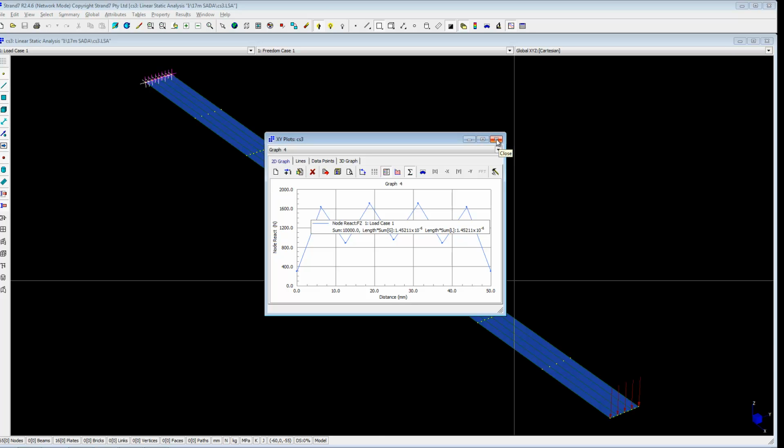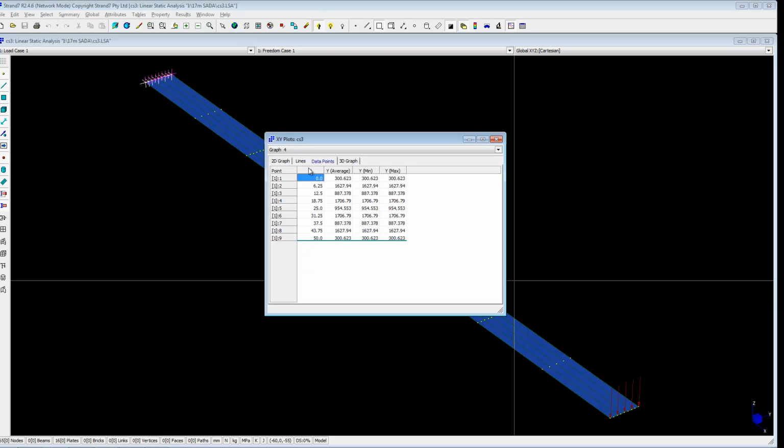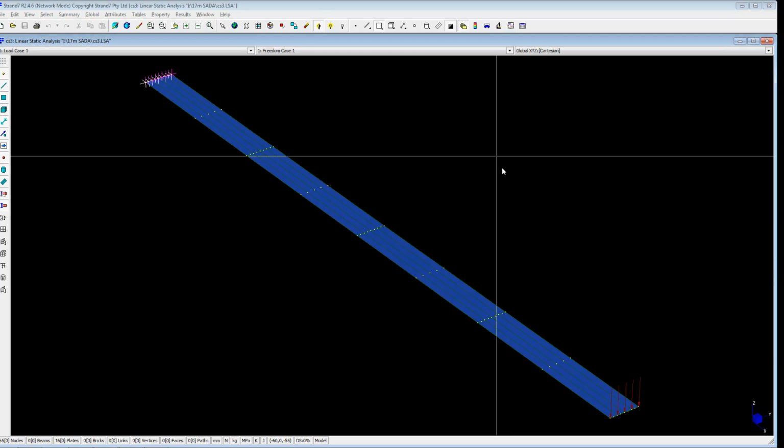Right, so all these graphs and data points can be taken into Excel and further modified or compared. That's it.